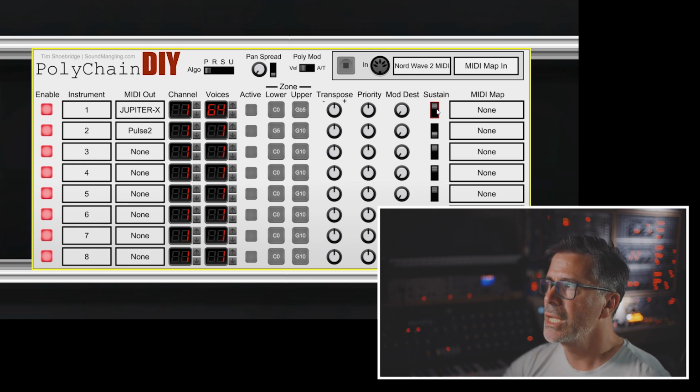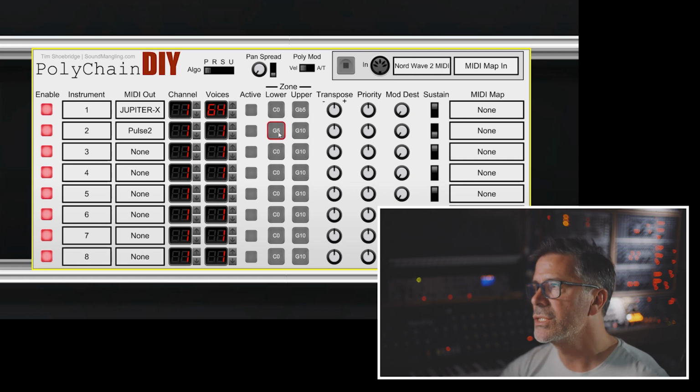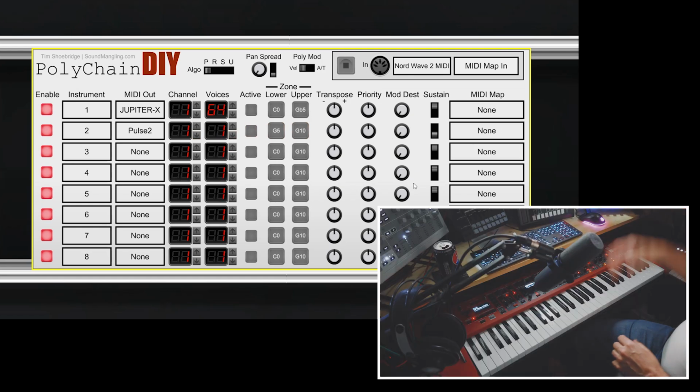Now I've got sustain pedal working for the Jupiter XM because we've got loads and loads of voices, and we're unlikely to ever run out of free voices. But with the Pulse 2, I'm going to be holding down the sustain pedal a lot. So let me just show you the kind of thing you can do. I'm going to hold down the sustain pedal, play the Jupiter XM. It's sustaining. And I can play the Pulse 2, no problem.